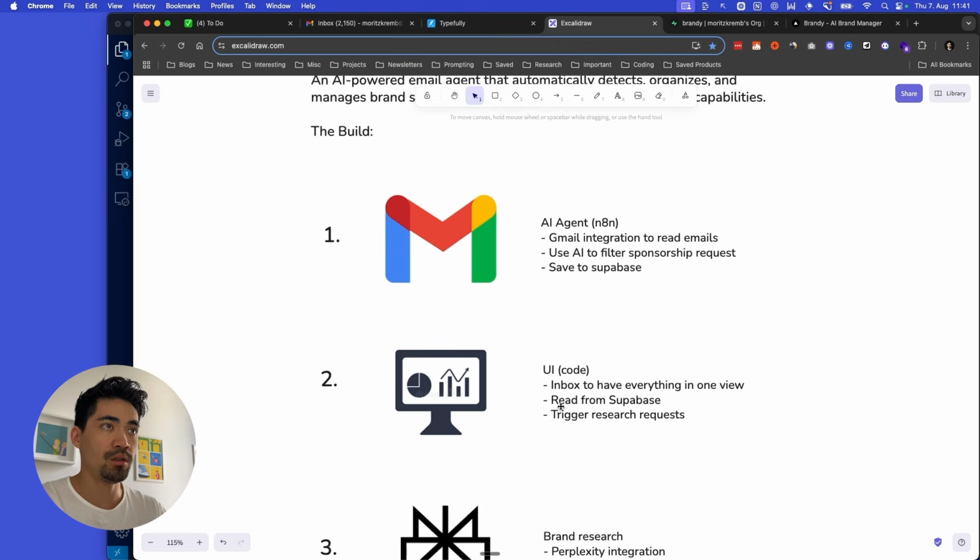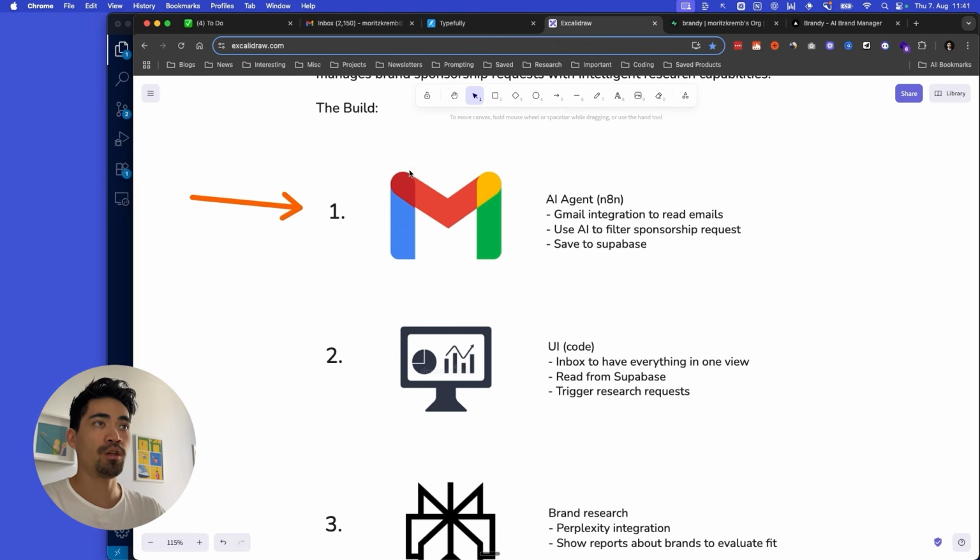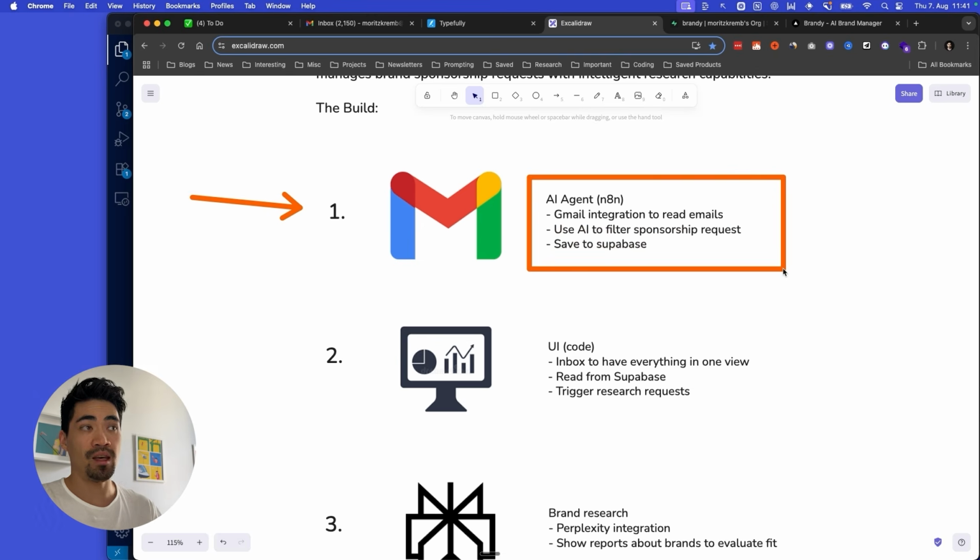So here's the build that I am envisioning. Phase one of the build will be to build the Gmail integration and hook it up with an AI agent. We will be building this part just with N8N. I think using N8N for this part is actually the easiest solution right now. Later on, it could be built more robustly purely in code, but for the start, N8N is really good. We will have a Gmail integration that reads our emails on a recurring basis, and then an AI agent attached to this, which reads the emails and filters out only the sponsorship requests. Then it will save the sponsorship requests to a database, and we will use Supabase for that.